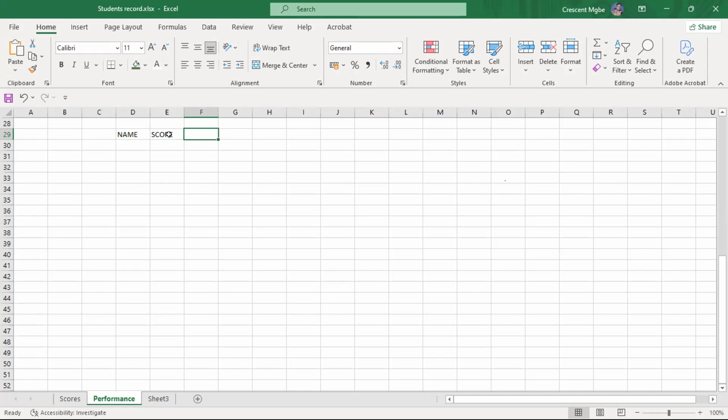Then if I want to go back, I click the shift plus tab key to go back. If I want to go down, I'll click enter to go down. If I want to go up, I click shift enter to go up. So enter to go down, shift enter to go up, tab to go forward, shift tab to go backward, or the arrow key to go around wherever I want to go to.